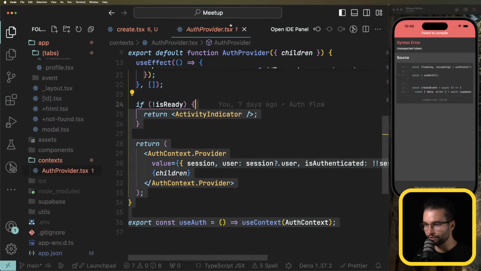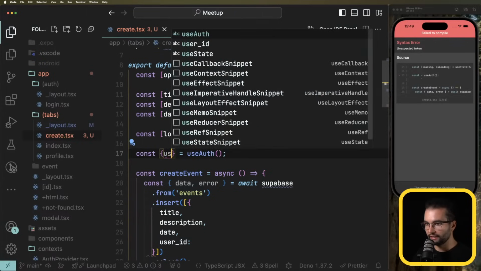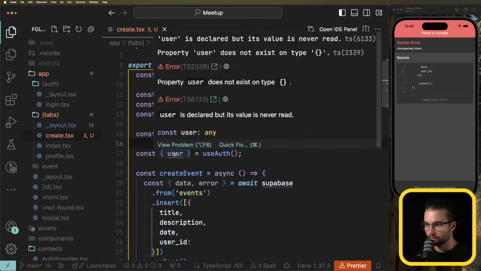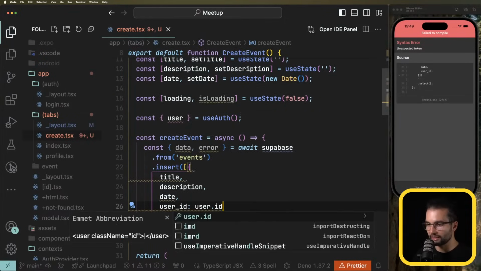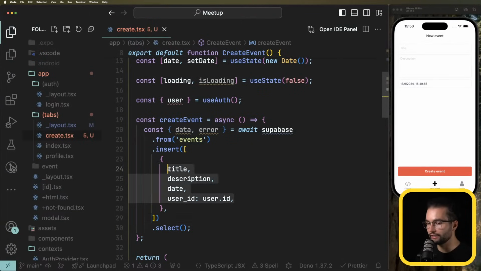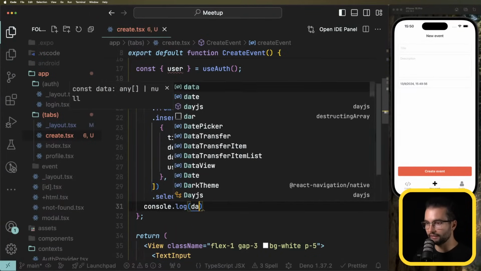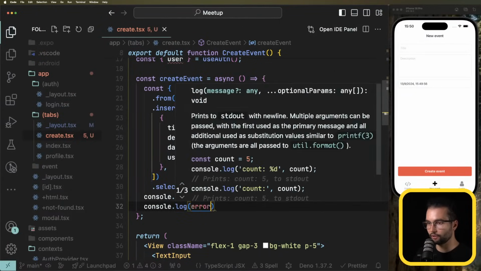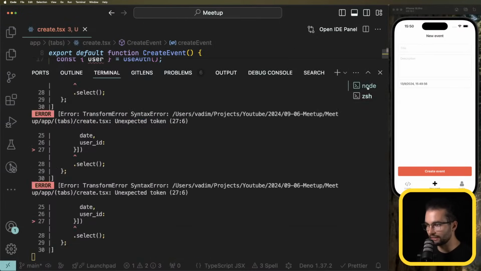If you need more information, go here. And using the useAuth, we can take the user and provide here user.id. Okay, that's everything that we have right now. We can go ahead and say console log data and also console log error to see if it worked or not. I think we're ready to test it.